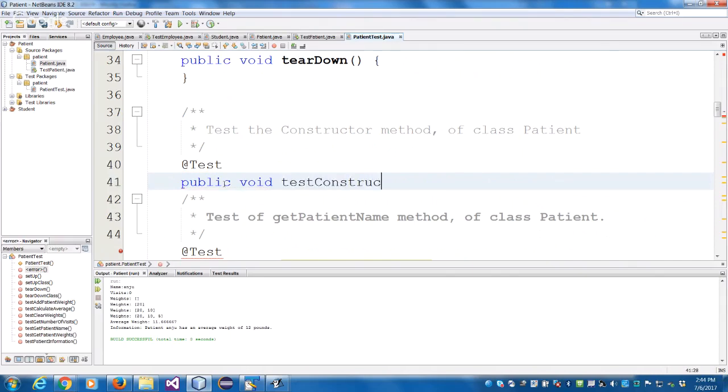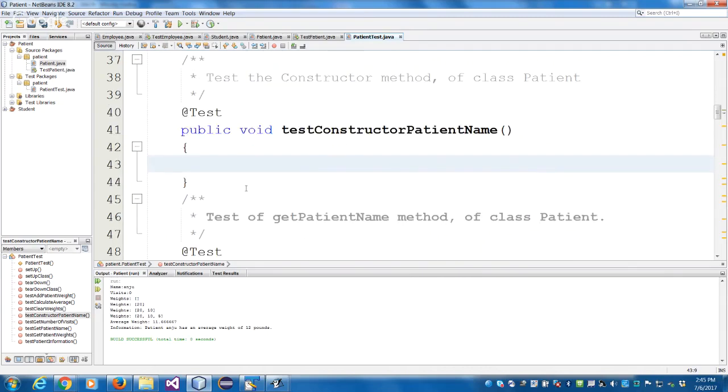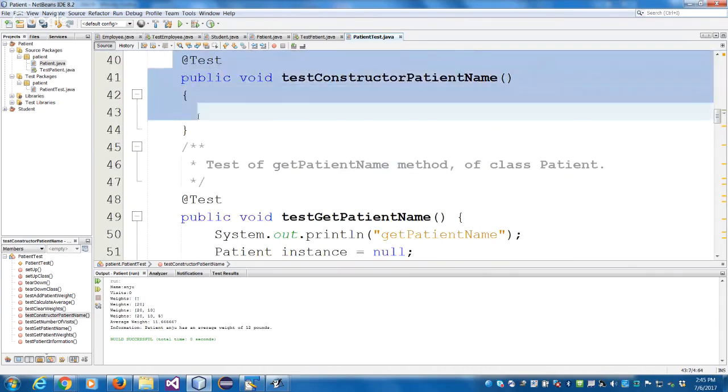constructor. And there are 2 things to check in the constructor. There are 2 things I've done in the constructor. 1, I've given a patient a name. And 2, I've created an empty array list. If you miss any of these 2, you haven't done what I wanted you to do. So I'm going to write 2 test methods. 1, test constructor patient name. That is 1 I'll be writing. And I'll be writing another one.